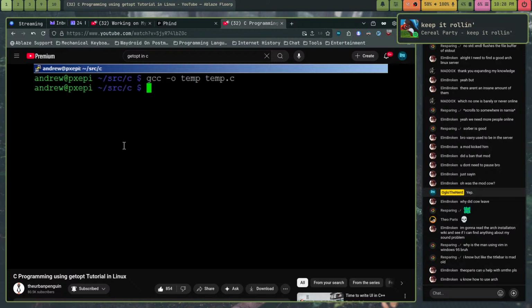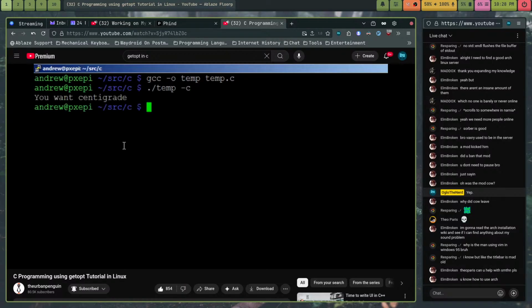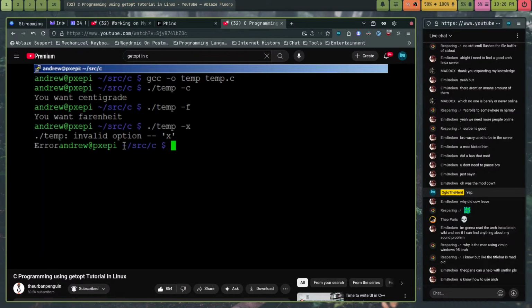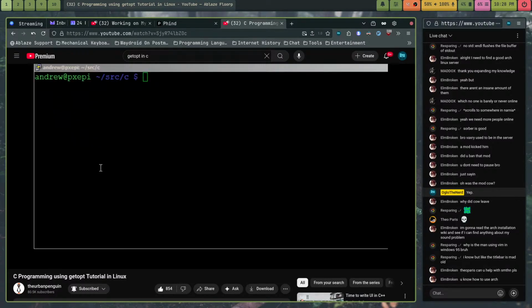So save it, compile it, and then we can execute it. So I'm just going to use ./ because the current directory is not in my path statement. And we can see that we put in minus C, we get the centigrade message. We put in minus F, we get the Fahrenheit message. Put in an invalid option, then we can get an invalid option shown like this. This is coming from getopt itself. One thing though we do have to be careful of is putting in both options.